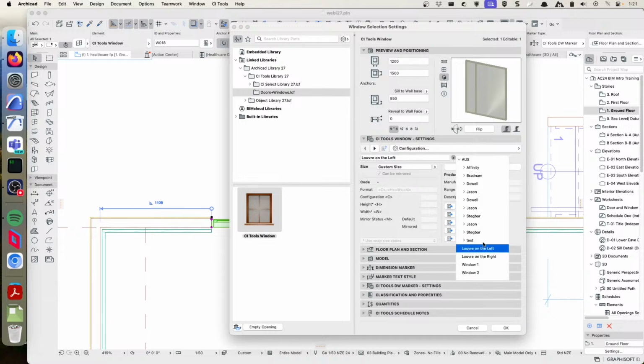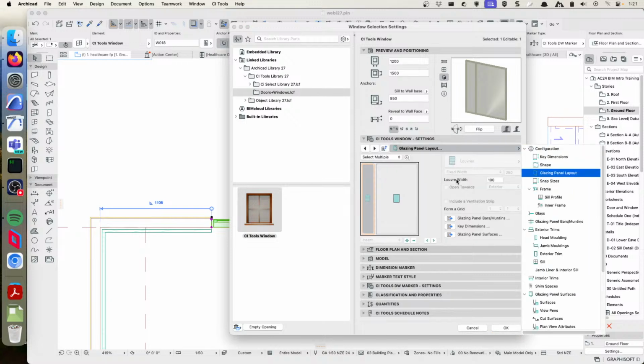So if I pop out this here, I've got louver on the left and louver on the right available, and I can just chop and change between those whenever I need to, and you'll see the changes come into effect up here. Now the setout of those is independent of the sizing of the window, as we talked about earlier. So this can be set to any size at all. It will preserve that fixed width setting that I set here.